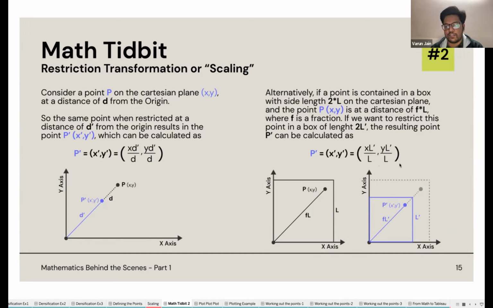Why this is more relevant is because in this case, we don't have to care about where exactly P lies. There can be any point Q at some other distance. There can be a point R at some other distance. But as long as the relative position remains the same between these two states, right, you can find the final points after doing this particular transformation, right?